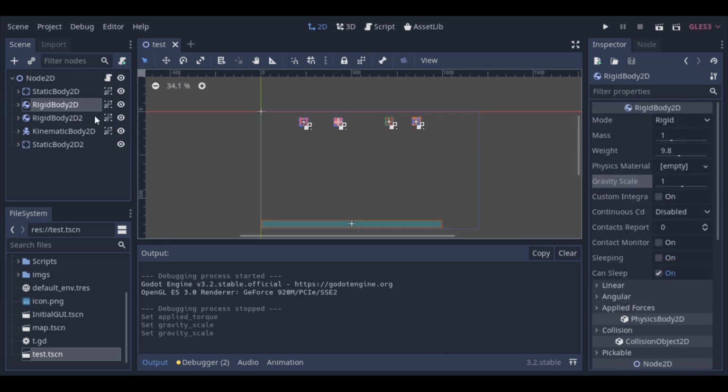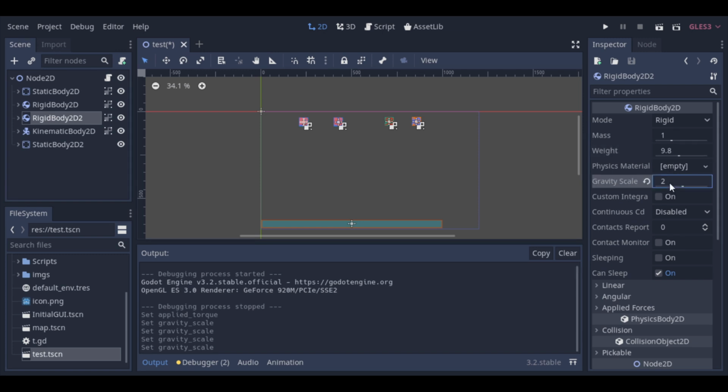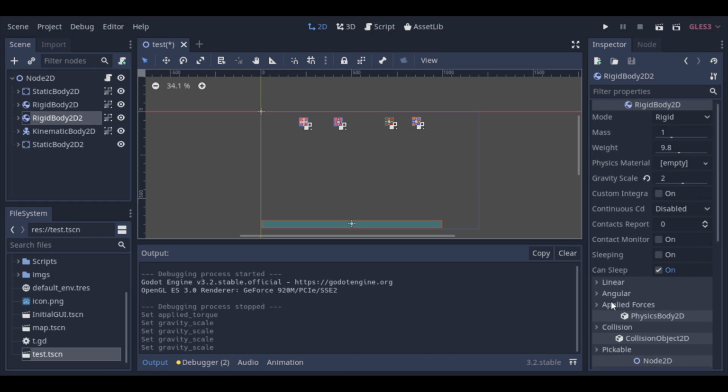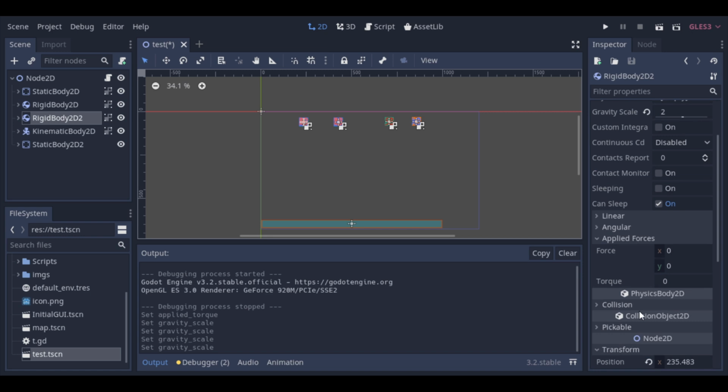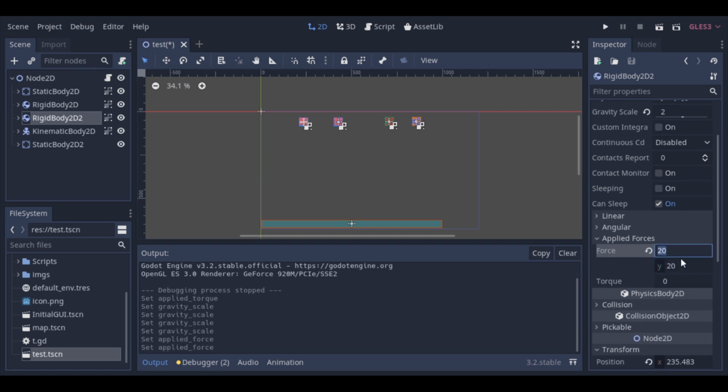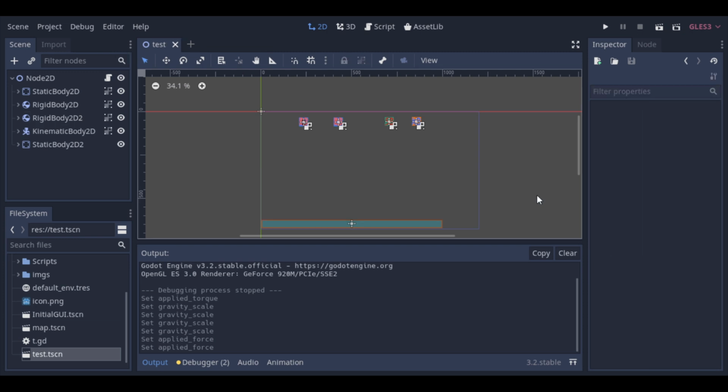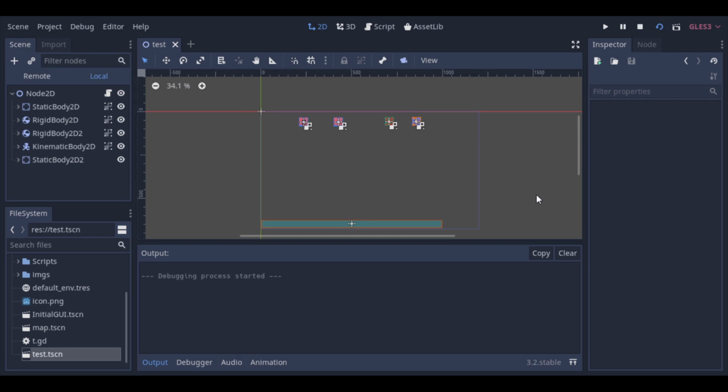Now, to make our next test, we will increase the gravity a bit, just to keep our bodies on the screen. We will change the applied forces. The applied forces will be applied continuously. So we can see that if the object is in the air, the applied forces are visibly moving the object.